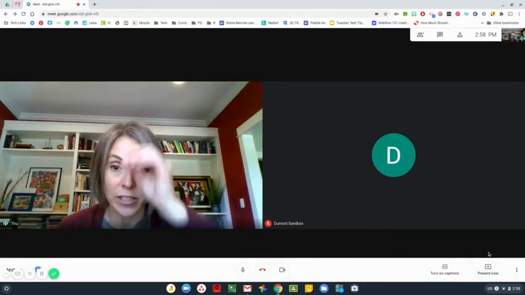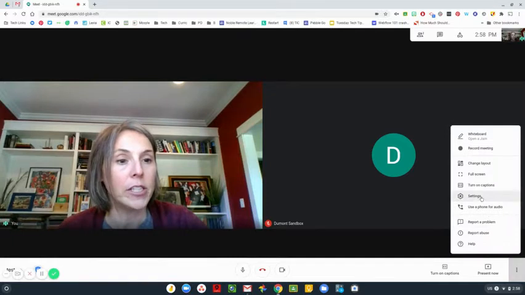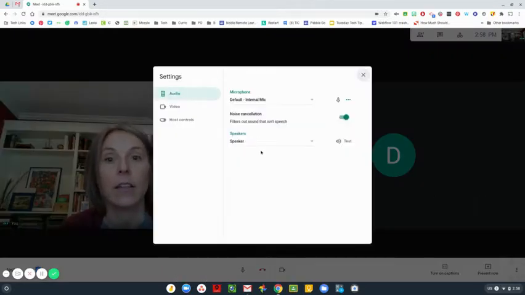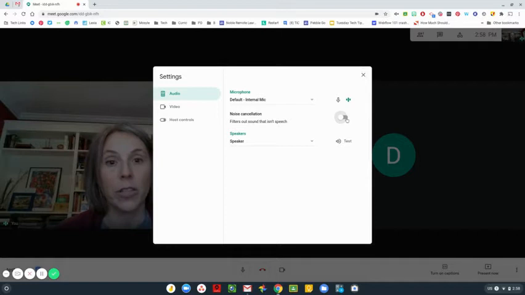So first we're going to look at our settings down at the bottom right of our screen on this white toolbar. If you click on the three dots, you can get to settings. The first thing that pops out at me is noise cancellation. This is on, and it filters out background noise like crinkling or dog barking or coughing, not other human voices, unfortunately. This is what it looks like off. Click to turn it on, and this only manages noise cancellation on your device.